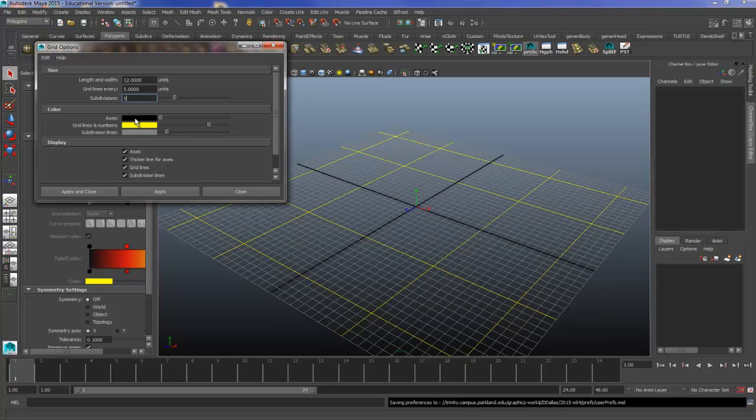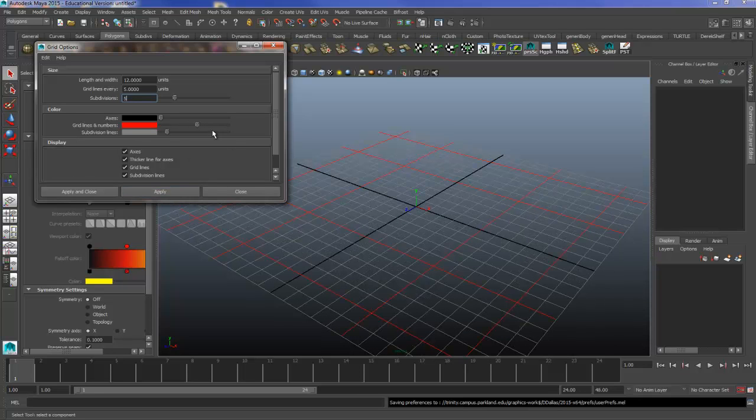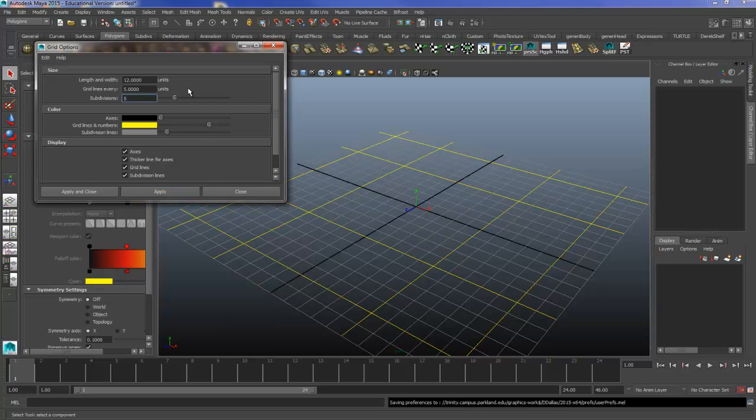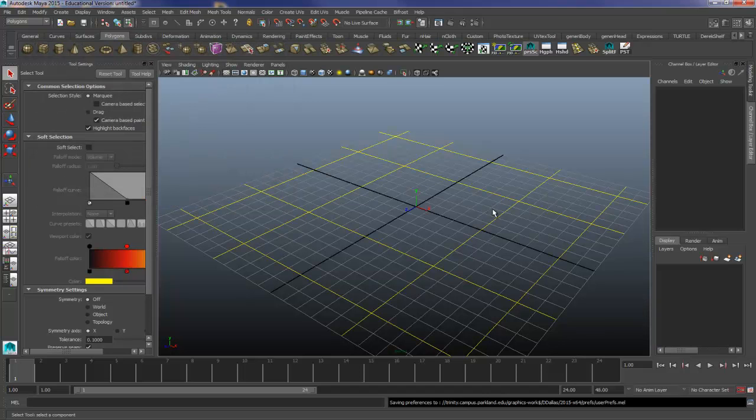You can adjust the different colors that you want. Say if I wanted that to be a bright red, I could say apply, and it would change that to be bright red. Now I prefer to try to use colors that stand out from the models that I'm using and those kind of things. So it's up to you what you end up doing. All right, so the grid and the axes are very, very important.